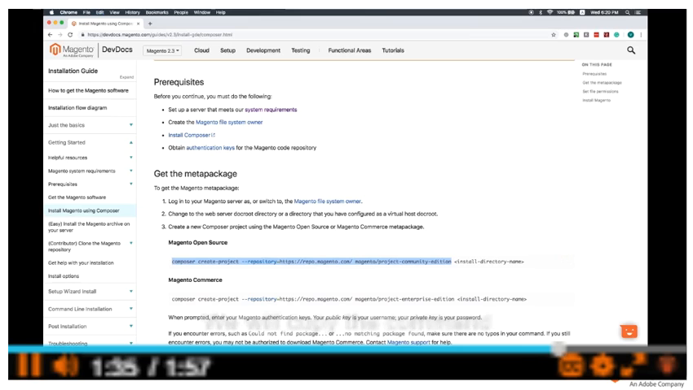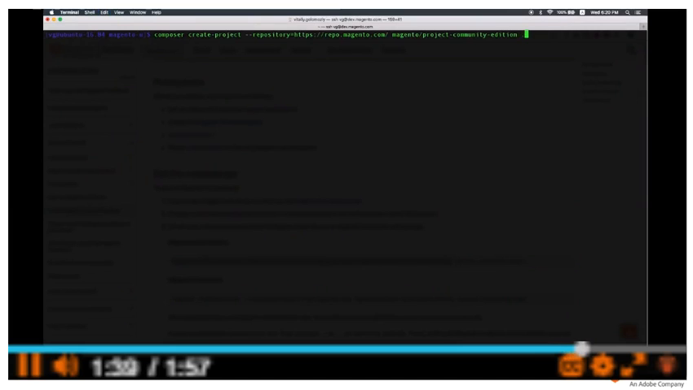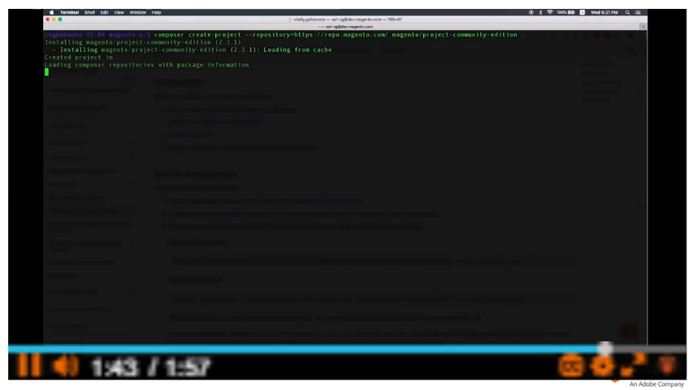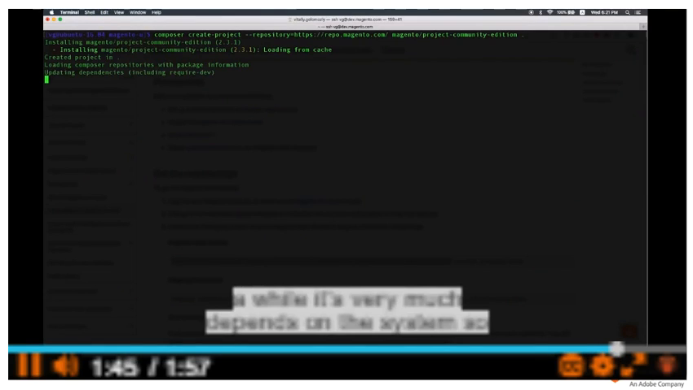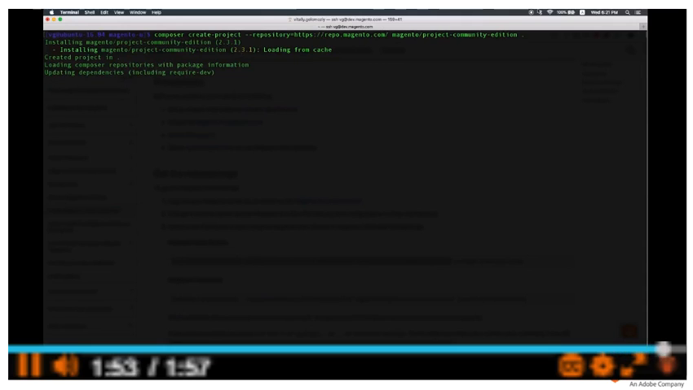We will copy the command and we will paste it and run. You may need to wait a while. It very much depends on the system, so it may take a while to download all required packages.